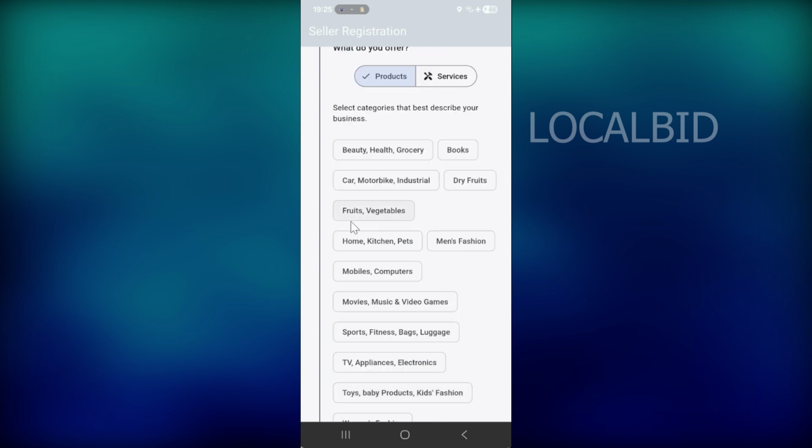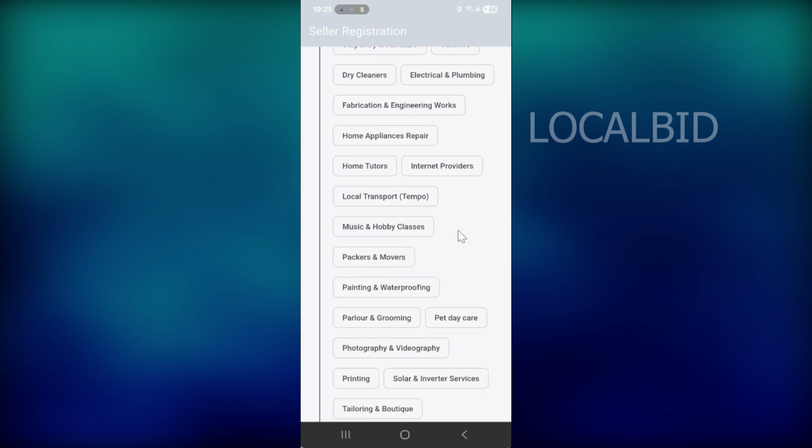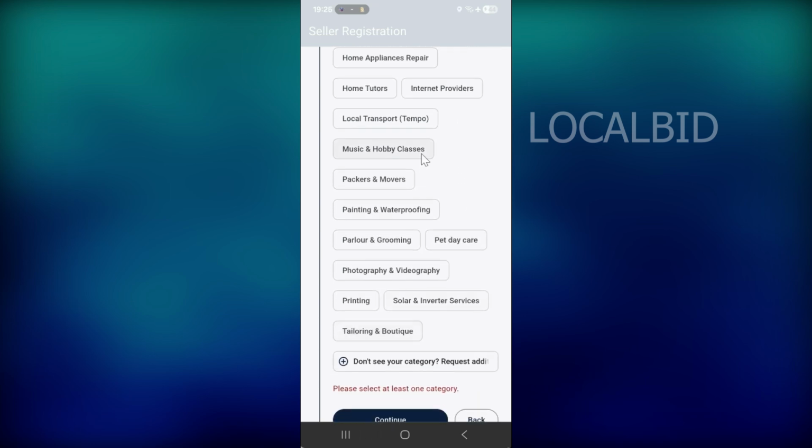Avoid entering phone number or identification details because that will delay the activation process. There are 2 high-level categories available on LocalBid. If you select products, these are the subcategories that are available under products. And if you provide services, then these are the categories of services that are available in LocalBid as of now. If you notice that your particular service is not available, you can use this option to request addition of that particular category.